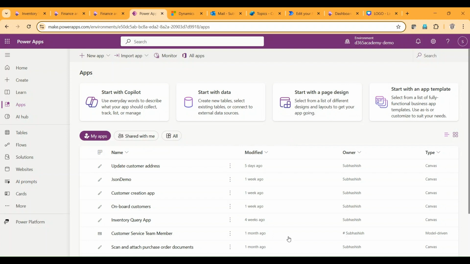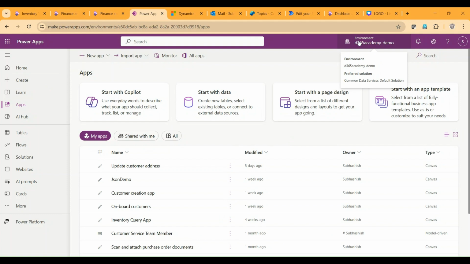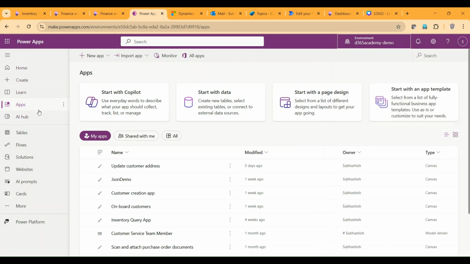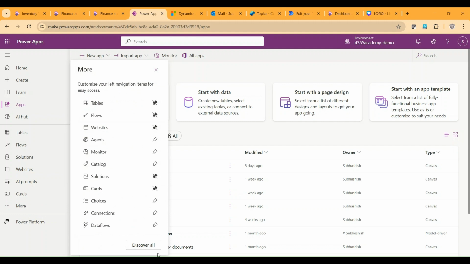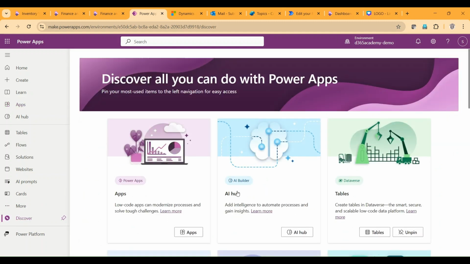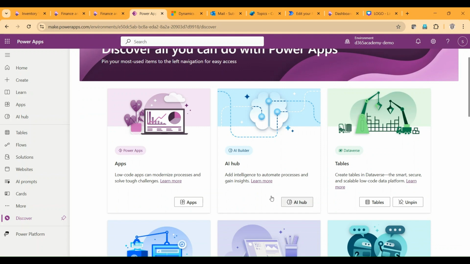Let me start with make.powerapps.com, where I am selecting the proper environment where I would like to develop my AI models. On the left hand side, you'd be seeing this AI hub. Just in case you are not able to see it, you can click on More and Discover all, and you can eventually find that the AI hub is right out here, and you can pin it up, like the way I have pinned it on my left hand side.